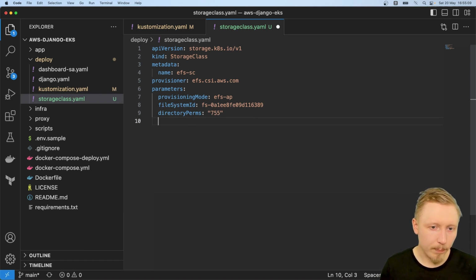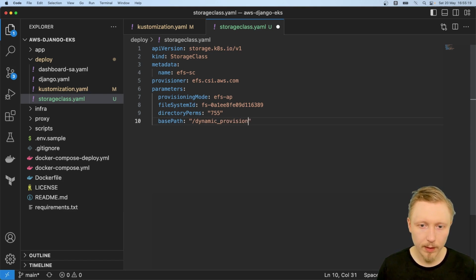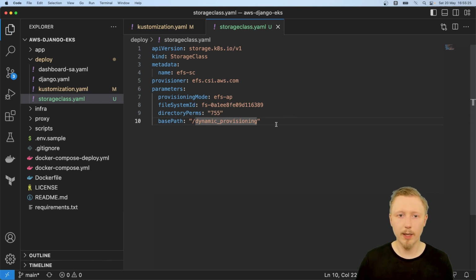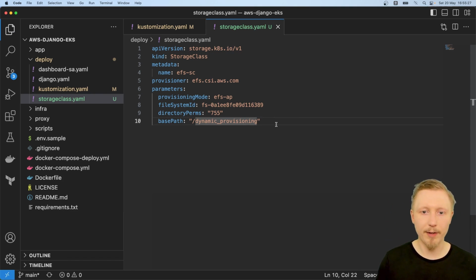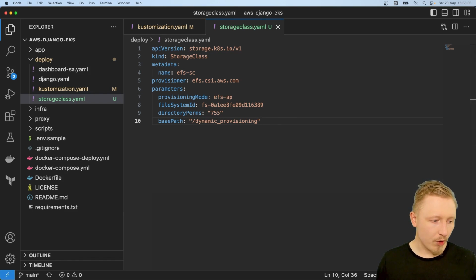And then we'll do the basePath, and this is the base path in the file system where everything is going to get added. So this is called dynamic provisioning. This is optional. You can call this directory whatever you want, and it's useful if you have lots of different storage classes on the same EFS instance, because you can separate them all by their base path. Okay, so that is what we need for the storage class.